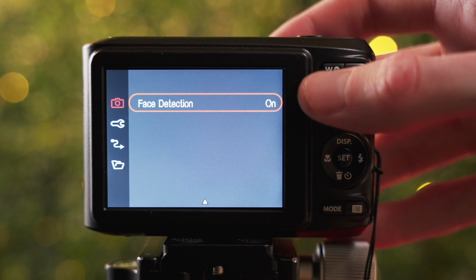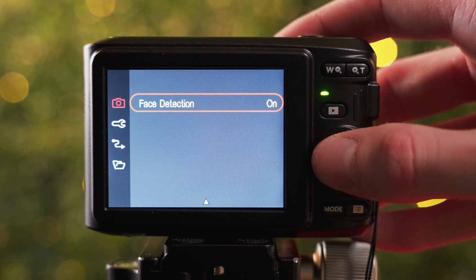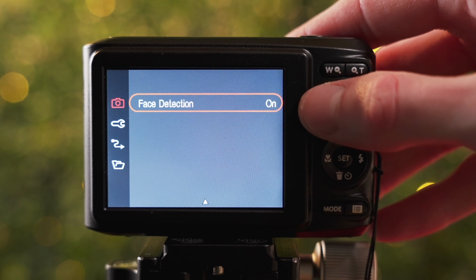All right, next up, face detection. I turn this on so that if there is a face in the image or you're trying to take a picture of a person, it's going to prioritize focusing on their face, which usually is most important.